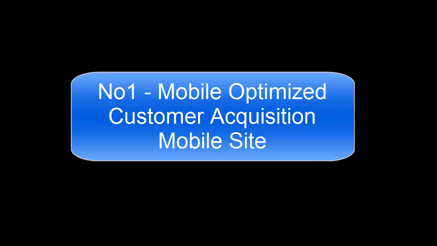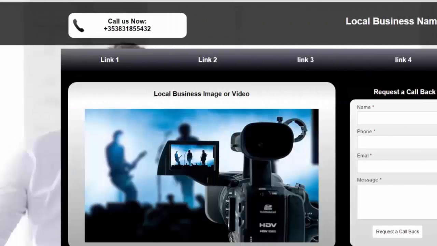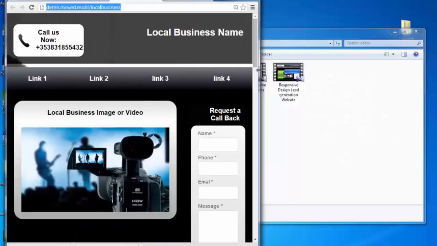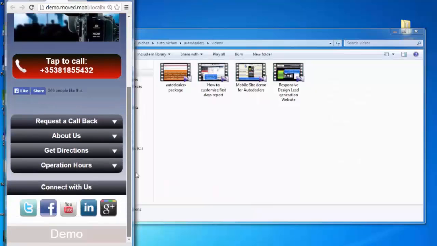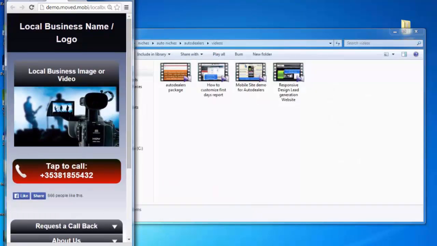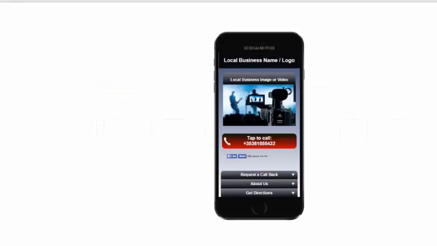Number 1. Mobile Optimized Customer Acquisition Mobile Site, and let me show you the demo. So and now, let me show you how this site looks on a mobile device. So you can see it's fully responsive. But let me jump over to Mobile Emulator.